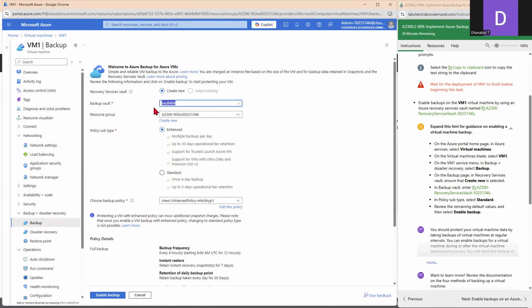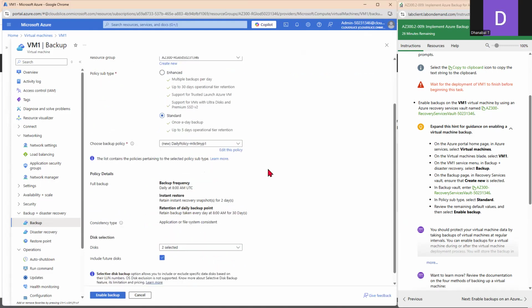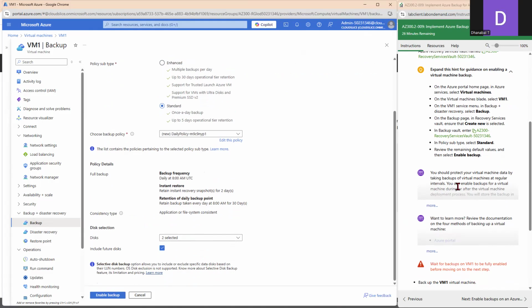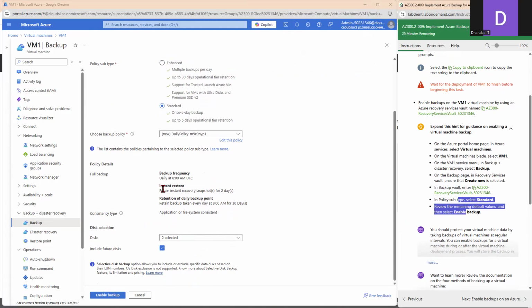The backup vault name is to be modified as this. The policy to be used is standard. And is there any specification? No, that's it. So now we can just go and say enable backup.